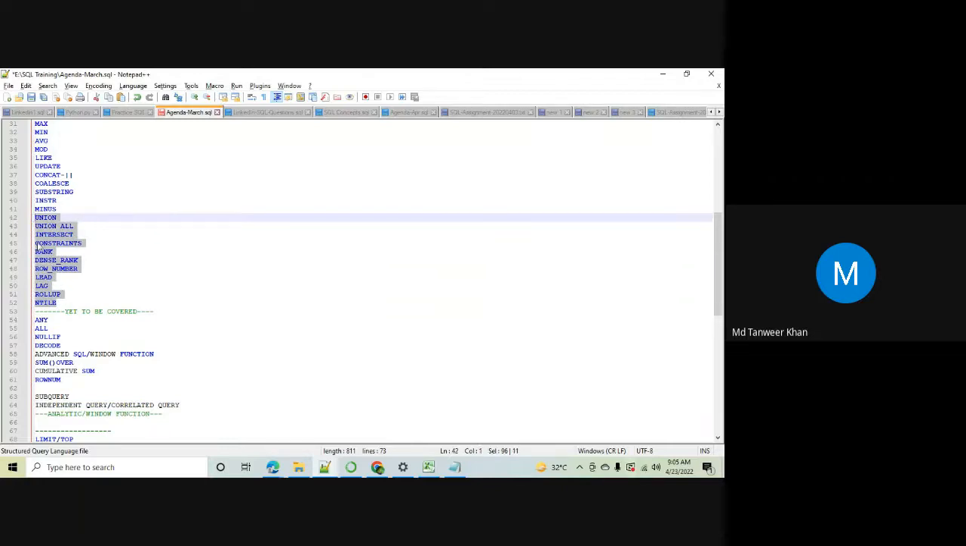Okay, but what I'm planning is, at least on this part which I have. You can see my screen, guys. Is it visible? Yeah. Okay. So here, these topics which I have highlighted, at least this one.